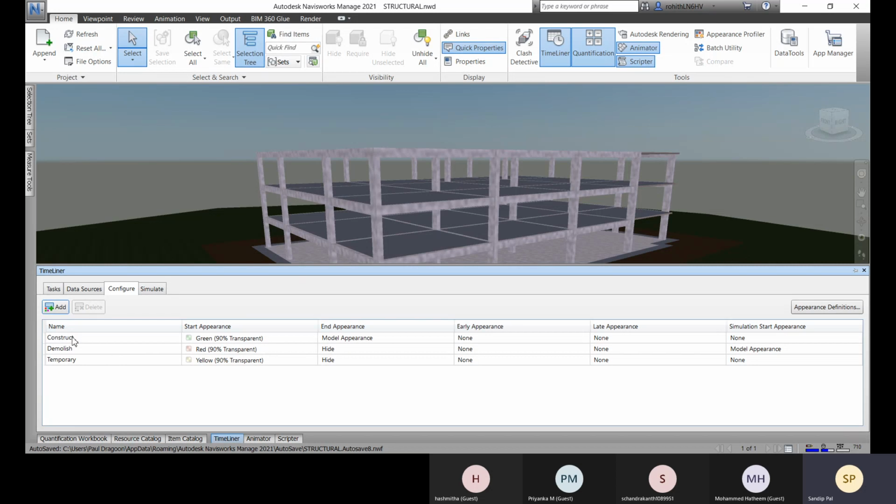So under this construct task type, at the start they will appear in green color, 90% transparent. And when it ends, it will come with the model appearance. That means as per the material you have placed for that model. So you can define this appearance. Here we have this appearance definition.